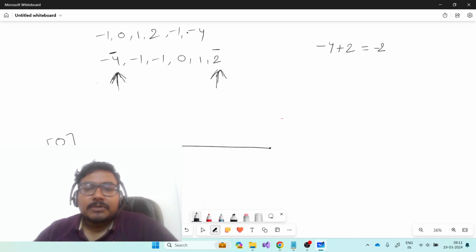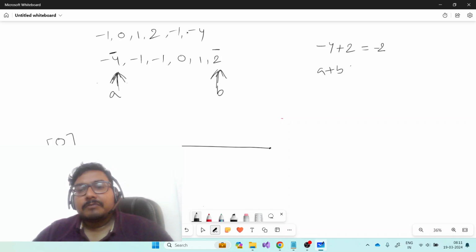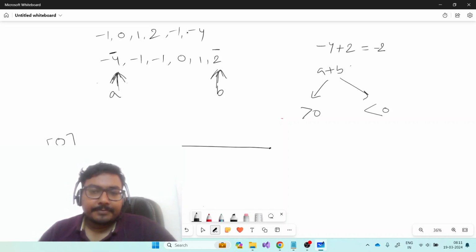So one possibility was, let's say this number is a and this number is b. So a plus b, either it is going to be greater than 0 or it is going to be less than 0. If it is going to be greater than 0, we want the sum to reduce, and if it is less than 0, we want the sum to increase so that it is going to get to 0, because our end goal is it should be equal to 0, right?